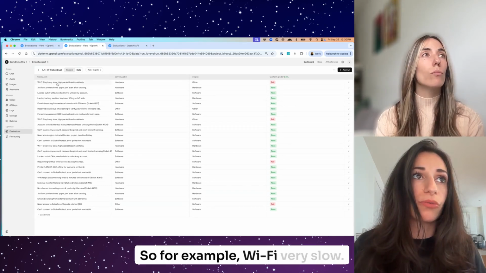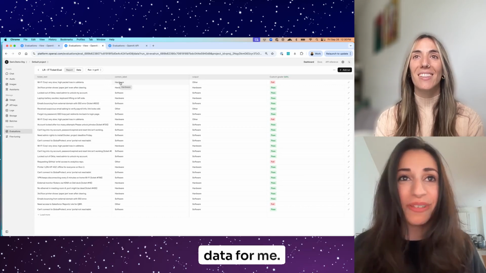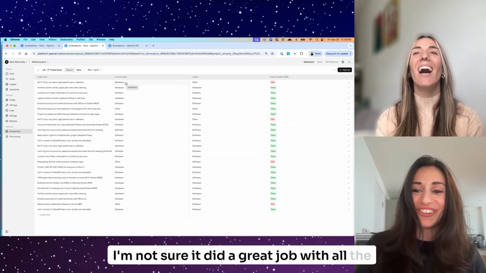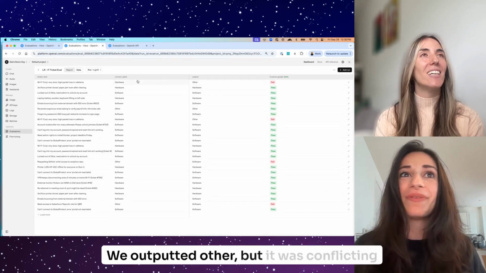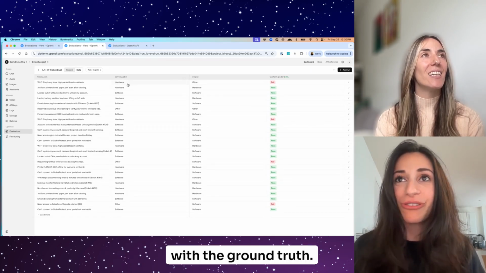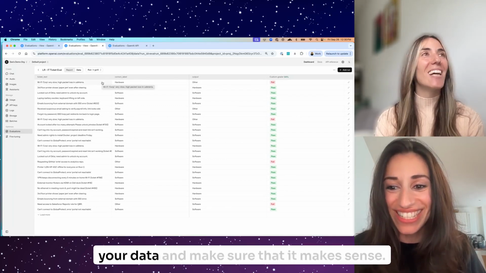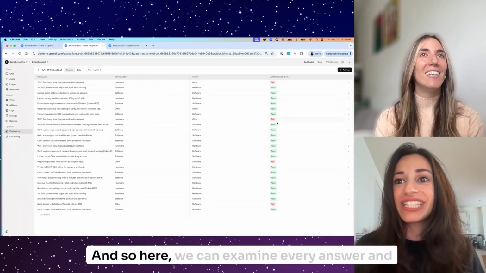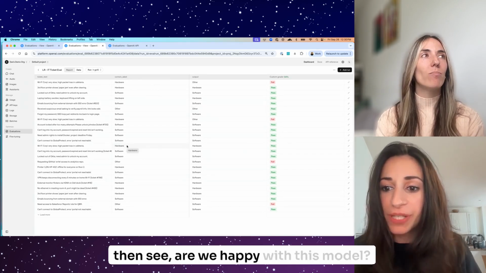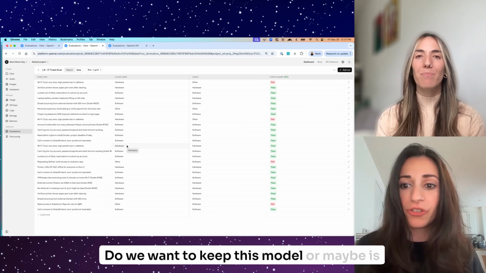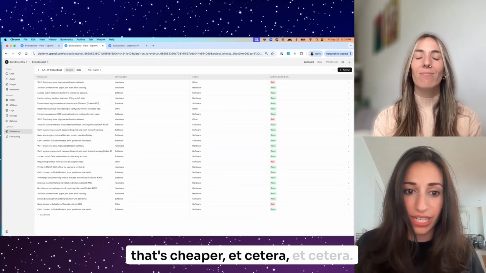So for example, Wi-Fi very slow. Actually, I asked ChatGPT to generate this test data for me. I'm not sure it did a great job with all the correct labels because I'm not sure that's hardware. We outputted other, but it was conflicting with the ground truth, which is why it failed. But this is a good reminder: always check your data and make sure that it makes sense. And so here we can examine every answer and see, are we happy with this model? Do we want to keep this model? Or maybe is there a model that will perform better or one that's cheaper, etc.